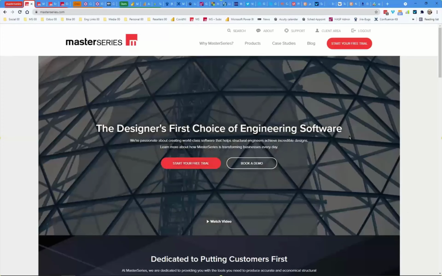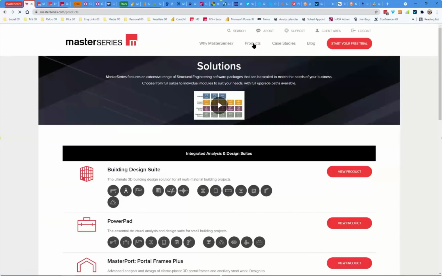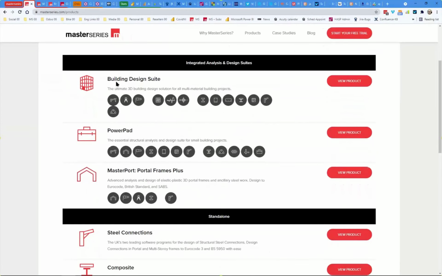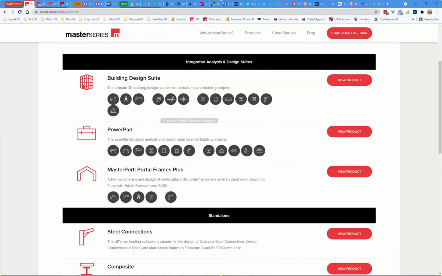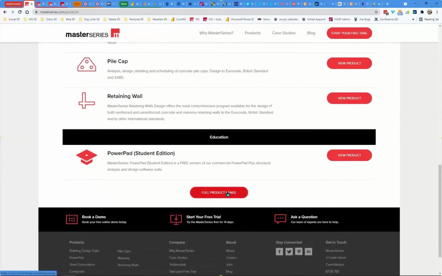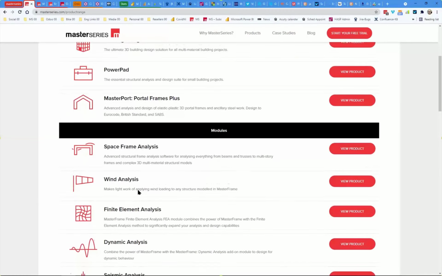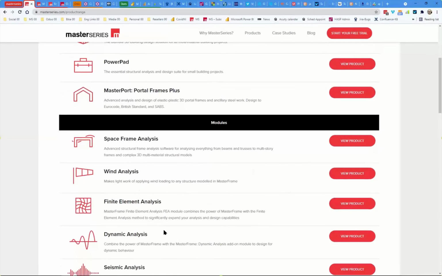So I'm just going to go through and look at our product range. First, just a quick talk. We have the big building design suite, and yes, there's finite elements in it. We have the small power pad, and although it doesn't show up, there is a single FEA surface facility inside that. We also have all the standalone programs, but if we look at the full product range, we'll see these three, and then we'll see all the different modules.